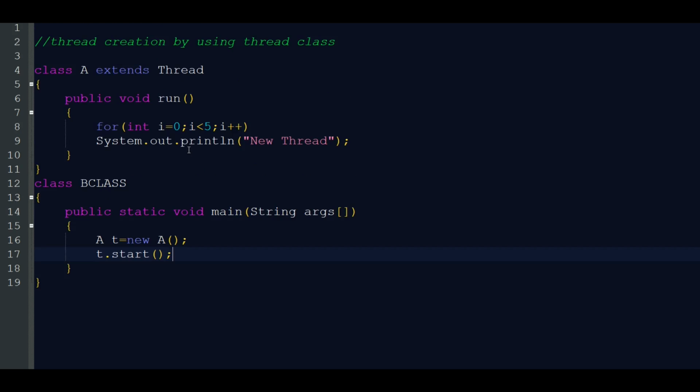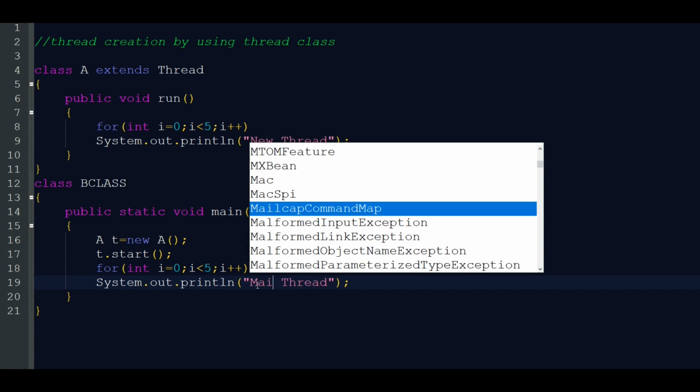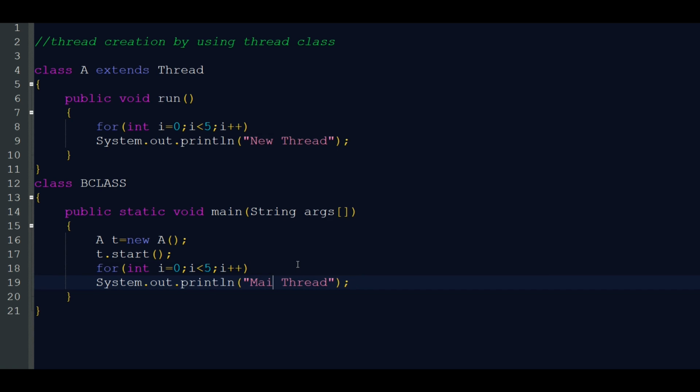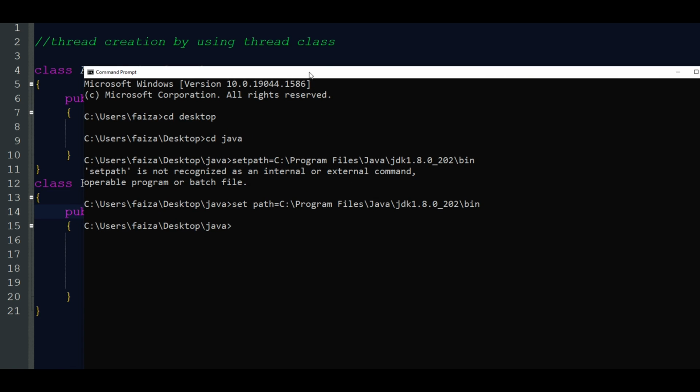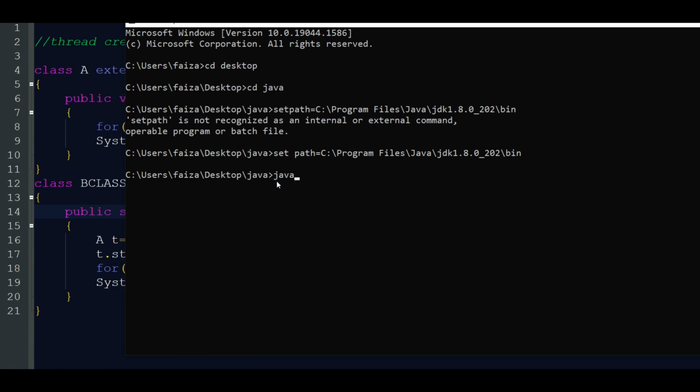With t.start(), if any other code is there inside the main method, that is also executing at the same time as the other thread. We are just putting another piece of code inside our main thread. Let's see how it works. Java, compile B class, then run the class.